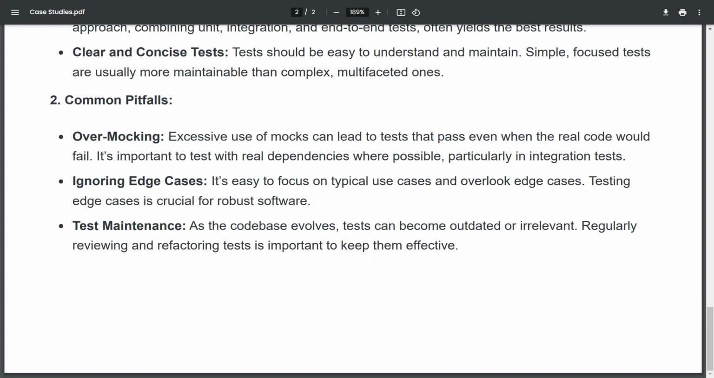In test maintenance, as the code base evolves, tests can become outdated or irrelevant. Regular review and refactoring of tests are important to keep them effective. The application behavior might change, but you might still have the same old test cases testing features or even components that no longer exist. So you need to continuously refactor your tests and make sure that all of them are the latest ones only.